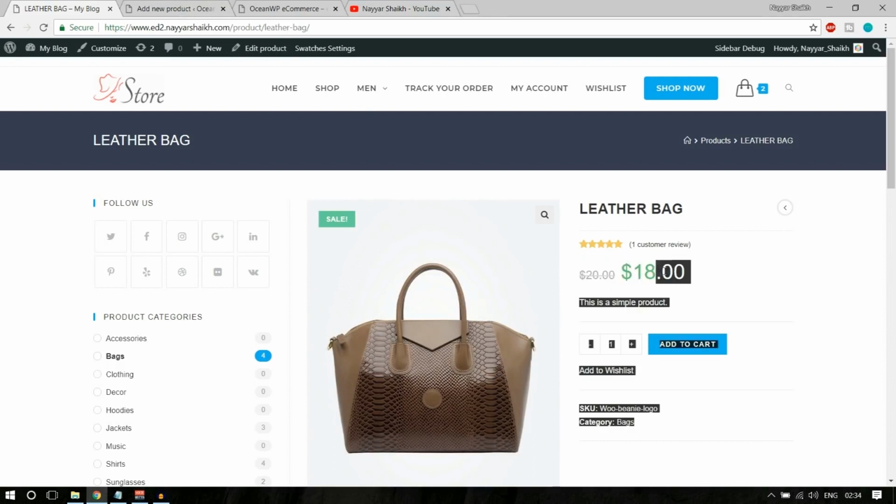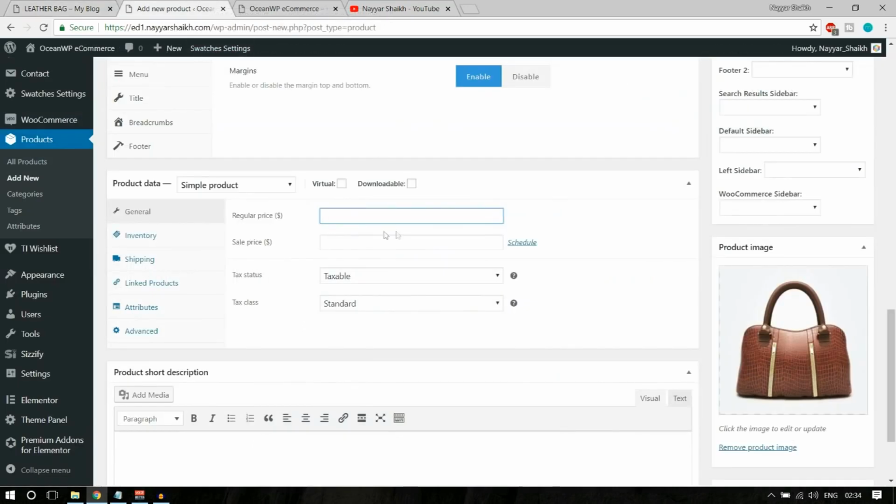So if you want to give a discount like this, where one price is struck out and another price is given, very easy. What you can do, you can select the regular price and type in $20, and in the sale price type in $18. Okay, which type of tax do you want to select? Shipping only or taxable? Select taxable and tax class. So suppose you want to charge that GST tax class that we have created, you can select GST from here.